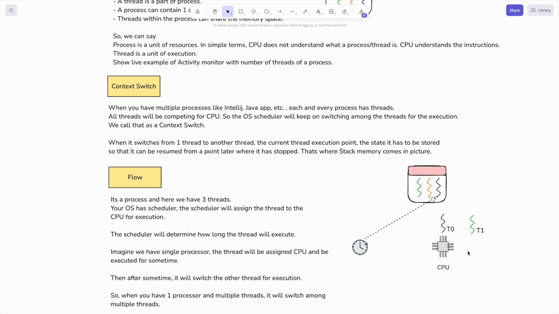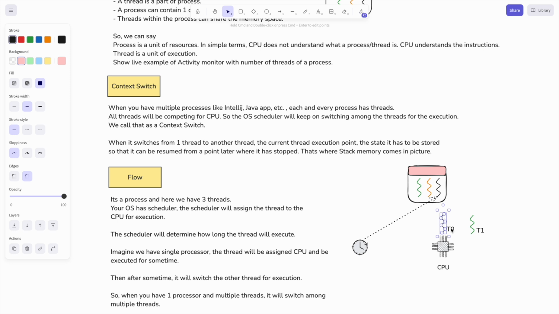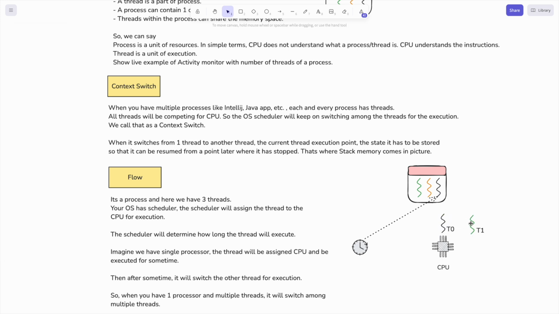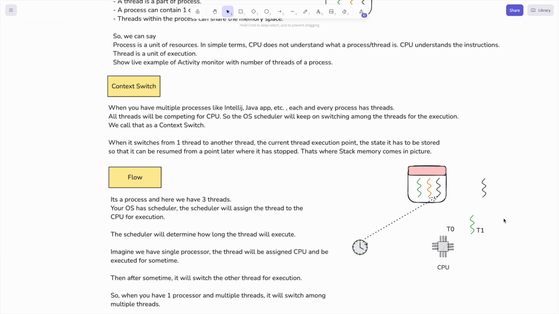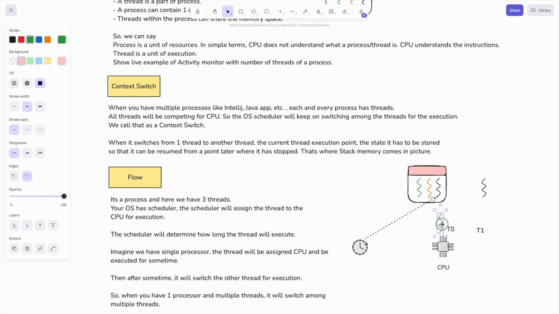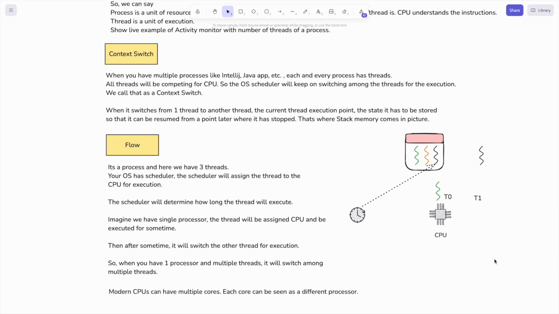It has to take this thread and park it somewhere, and it has to run, for example, this green thread, right? So this is how it is happening. When you have one processor and multiple threads, it will switch among multiple threads, right? The operating system would keep on switching the threads.